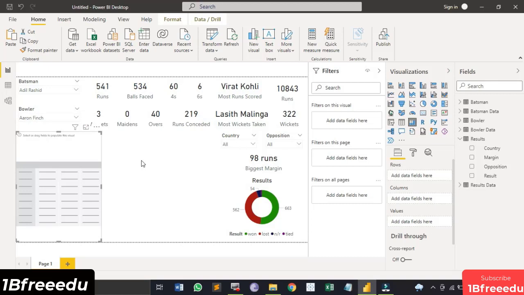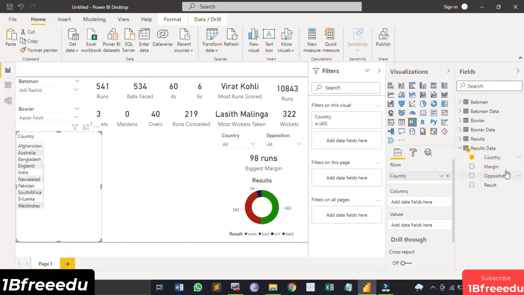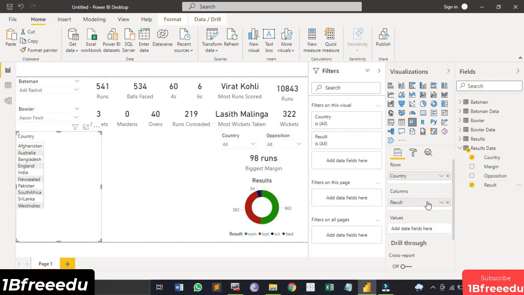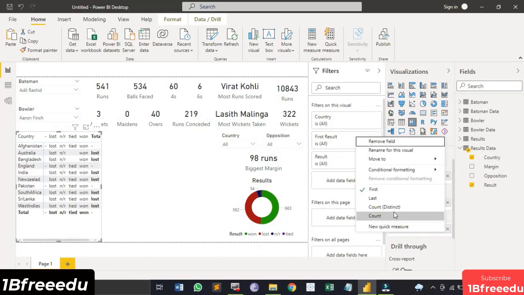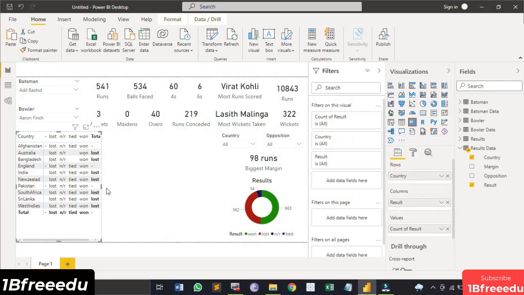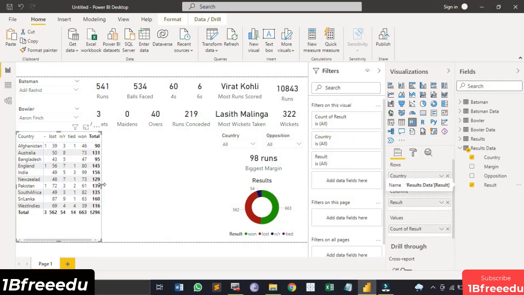So what we are going to do is, in the rows we are going to get in the countries, but this time the duplicate data set must be used so that no changes occur when we select a particular country or opposition. So let's just select country into the rows, the result into the columns, and the values of the results into the columns. But instead of the first result, here we would be selecting the count of the results. Okay, so this would give us the count on how many matches were won, lost, etc.